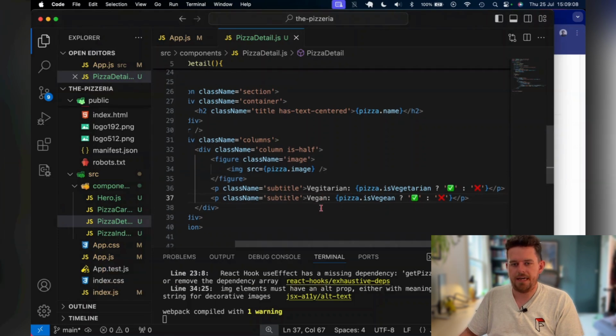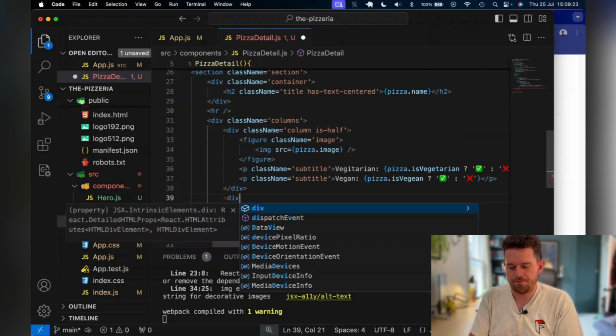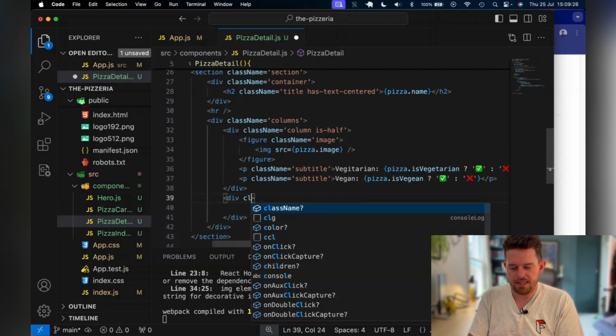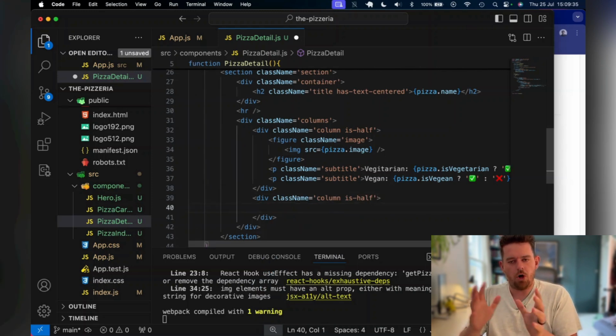So let's just go ahead and put the rest of the details down the right hand column. So outside of this column, you see that it's highlighted our bottom div here. Just after this, I'm going to make another div and we will give this a class name of column and is half again. Bulma will do an amount of working out what you mean, but I'm just going to say that it should be half size.